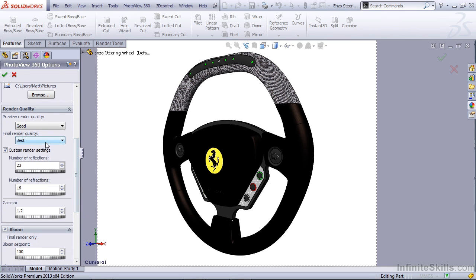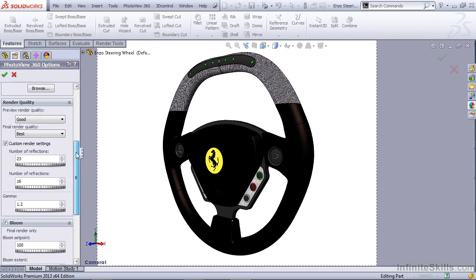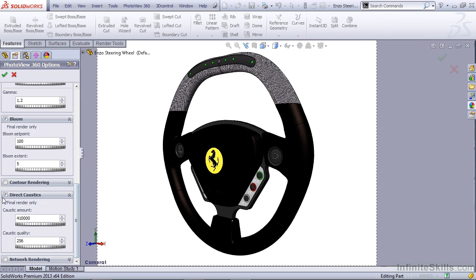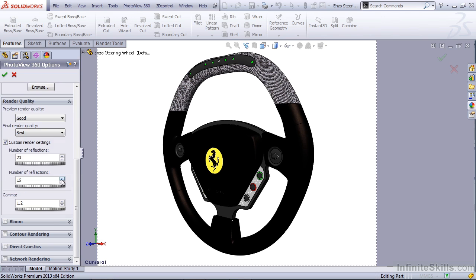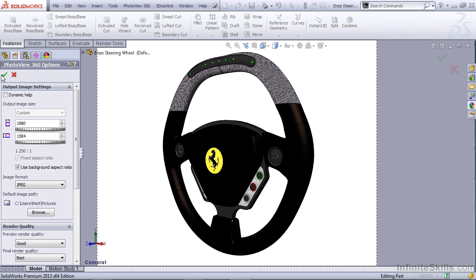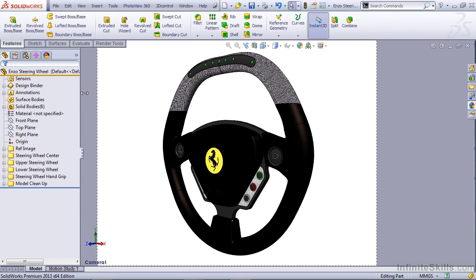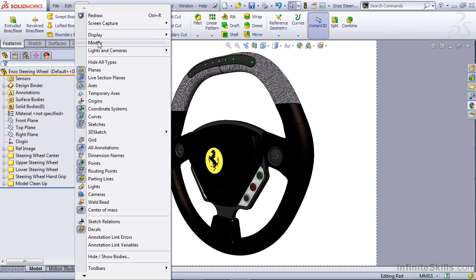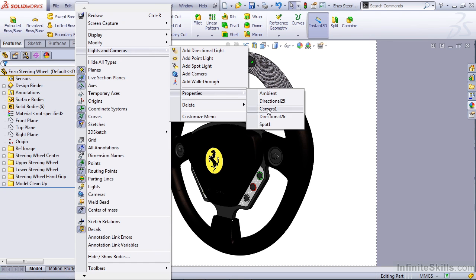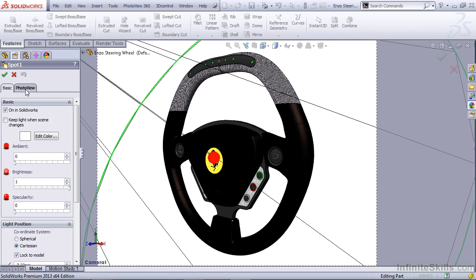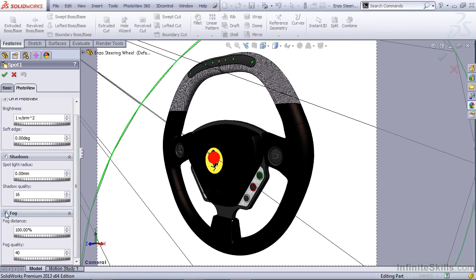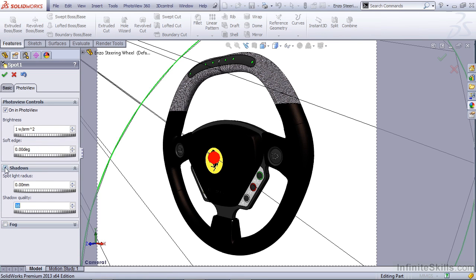The render quality settings for final render quality will directly affect the output time of your renders. Turning on bloom and direct caustics will also increase the time of your renders. Anytime you have extra calculations have to happen to render, it's going to directly affect the amount of time it takes. If we go to our view, lights and cameras, properties for our spotlight we created, having fog turned on greatly increased the render time. Having to render shadows will greatly increase the render time as well.